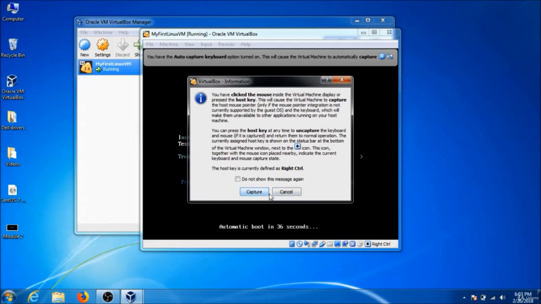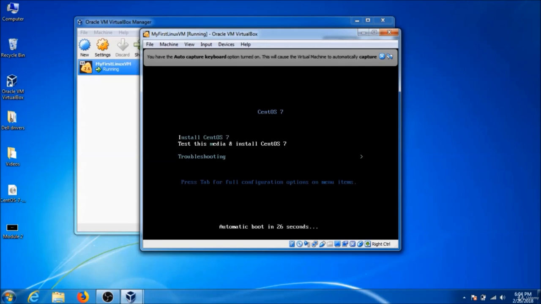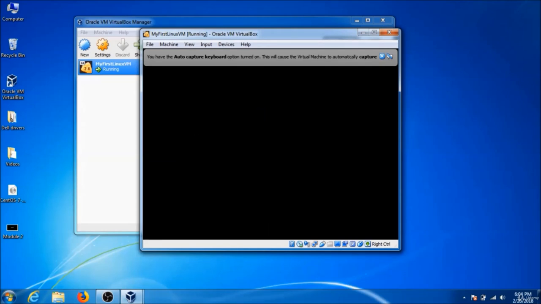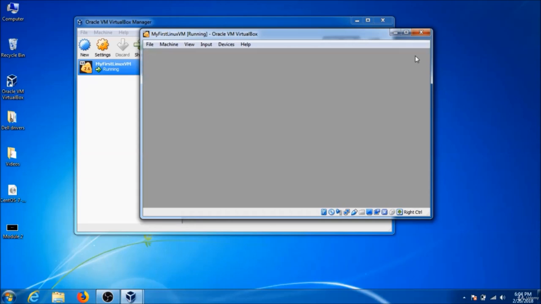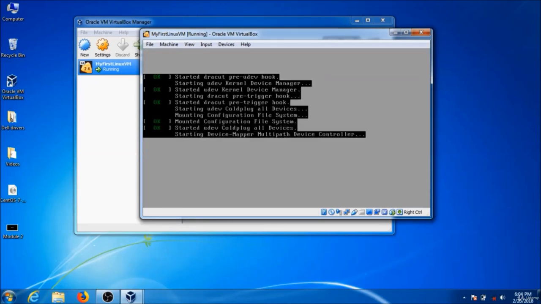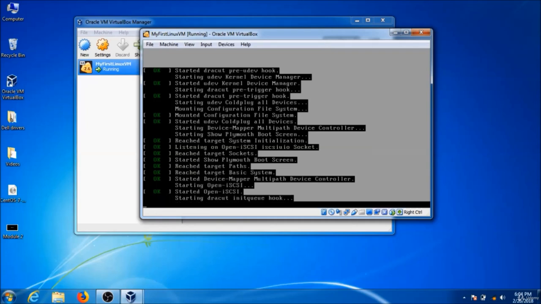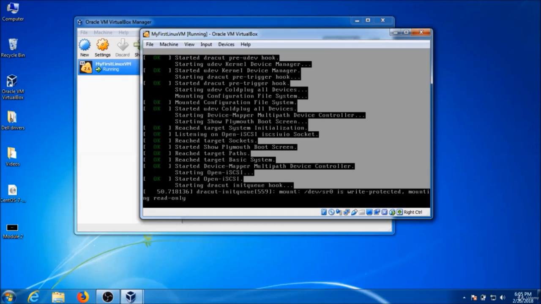I just clicked inside the window. This VirtualBox message came up, which tells you that you have clicked the mouse inside the virtual machine to capture it. You could just click capture and then hit enter. You could close down this message, the annoying message that comes up on the top. Okay, this is showing that it is loading the ISO image to the virtual machine.